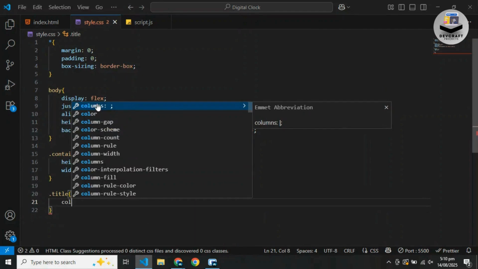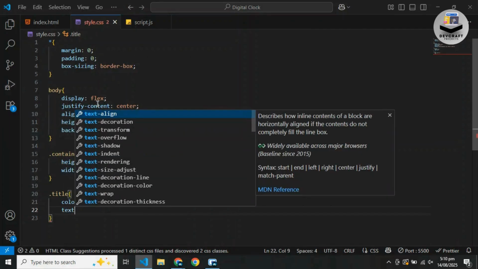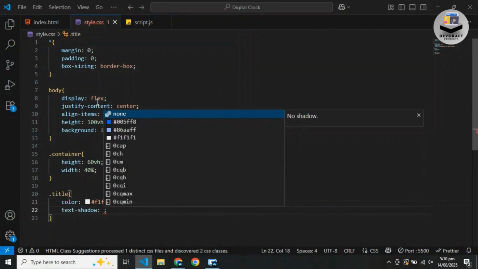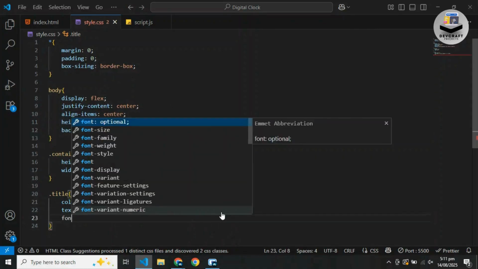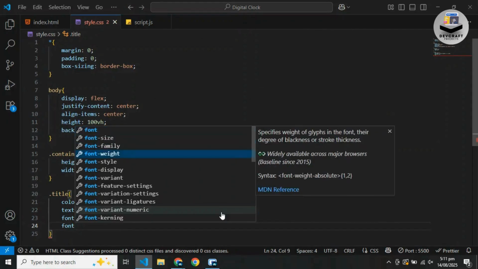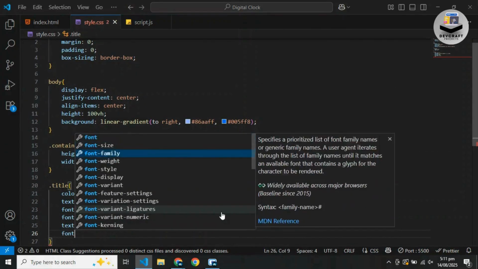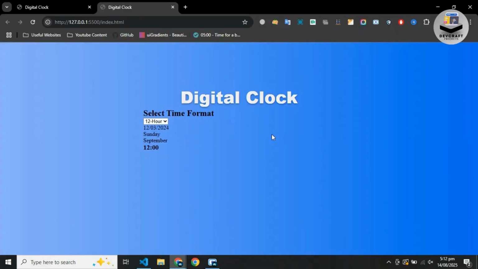First, for the title class, I'm setting the text color to a light gray so it stands out against the blue background. I'm adding a text shadow. This creates a soft shadow behind the text, giving it a slightly 3D effect. The font size is set to 3 rem so the title is big and eye-catching. And I'm using font weight 800 to make it bold. Text align center centers the title horizontally, and the font family is set to Arial for a clean, modern look.